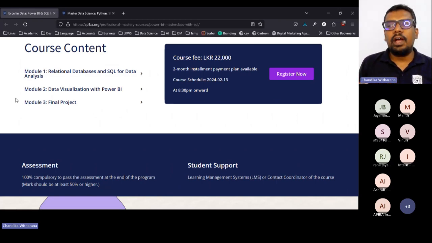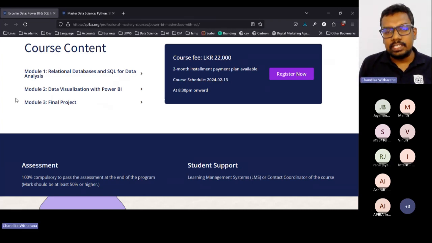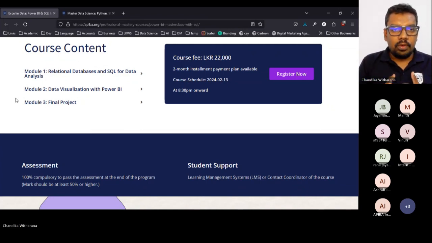Okay, now I'm going to talk about why we need to learn SQL with Power BI, because this is a very unique course. Why do you have to learn Power BI and why do we have to learn SQL? If you are thinking about data visualizations, visualization reports and dashboards, what is the base content? The base content is data.